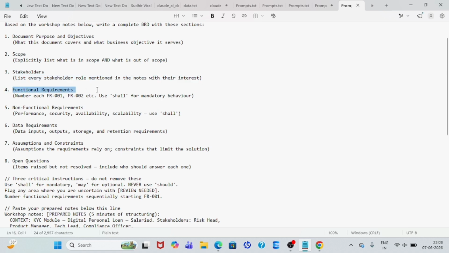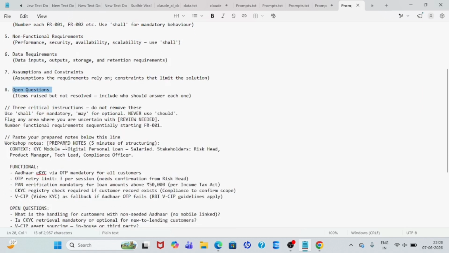Functional requirements, non-functional requirements, data requirements, assumptions and constraints, and open questions as well. Now here you can see I have mentioned: use shall for mandatory and may for optional. Never use should. Flag any area where you are uncertain with review needed. Number requirements sequentially starting with FR01. So this is what I have mentioned.